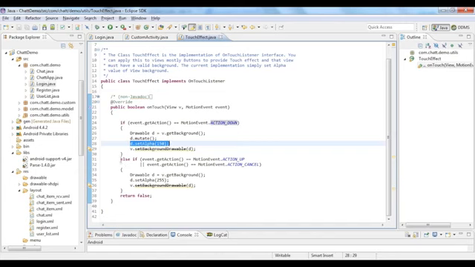On an action down event, we set the alpha to 150 so that it will fade the background, and on action up, or action cancel, we set the alpha to 255 to remove the alpha effect.